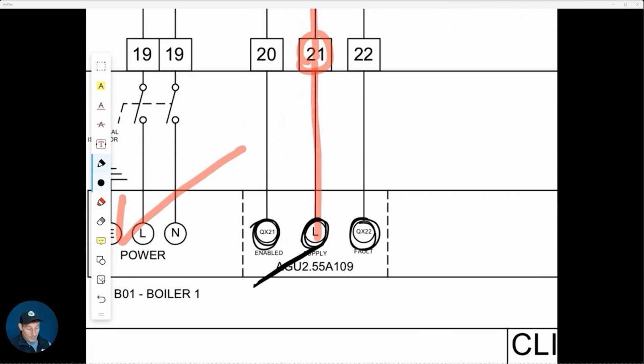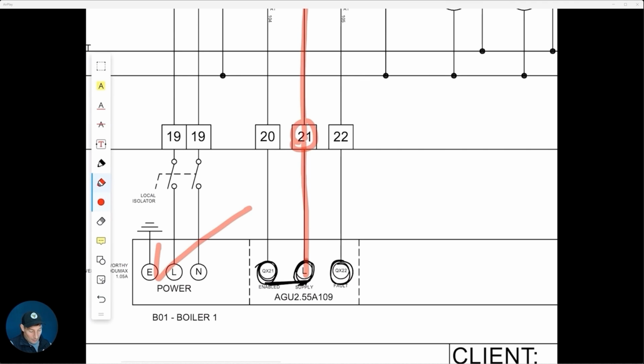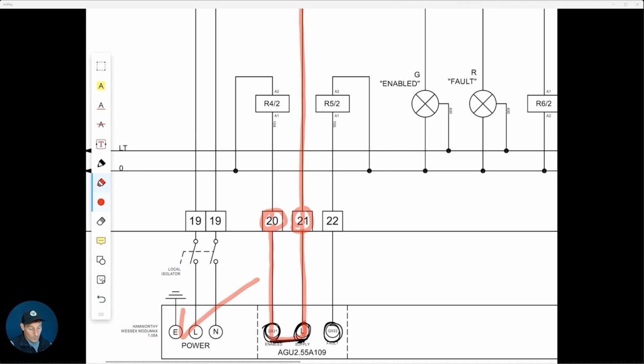So when that happens, that contact then closes, and then it allows that 24 volts to pass through the contact back into our system on terminal block 20, go to relay 4, and it energizes that relay.